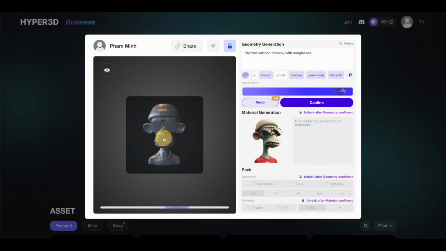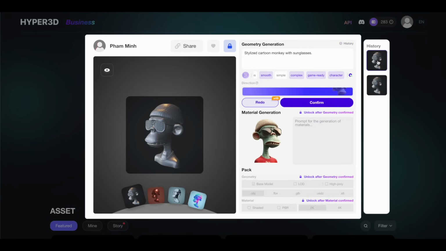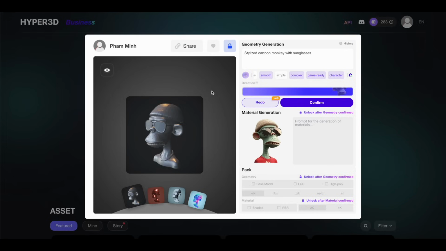For this one, I think it looks a little bit more detailed, but it also gives some details to the glasses, which is not what I wanted. So I think I prefer the previous version. You can always go to this history tab here. It stores all of the iterations that you generated and you can revert back to the previous one.